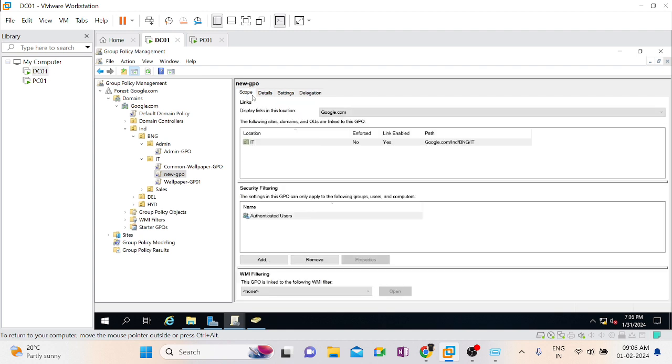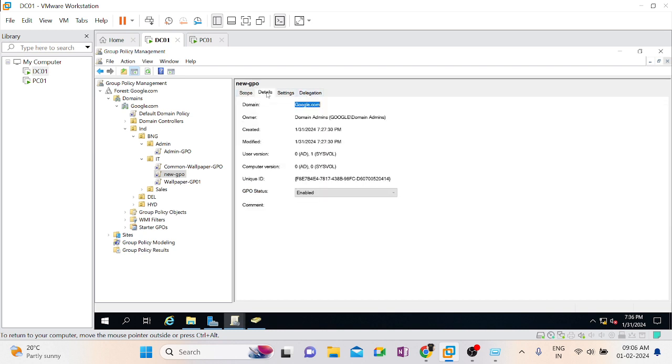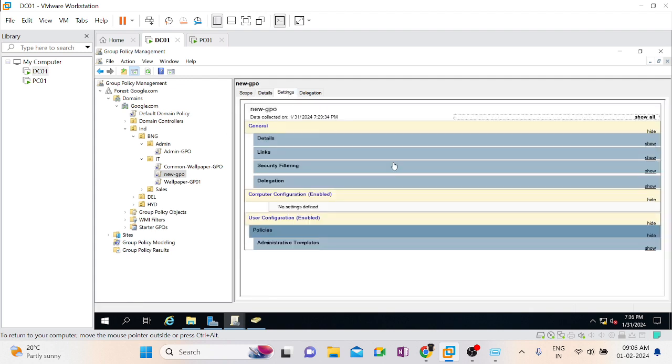Scope will tell you which location or which OU it is linked to. This is linked under ITOU, under google.com/India/Bangalore, under that IT. Details will tell you when it was created, who modified it, when it was modified, what the version is, and whether the GPO is enabled or disabled. Settings will tell you what all settings this particular GPO contains.